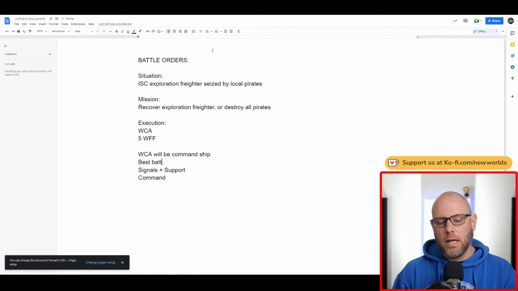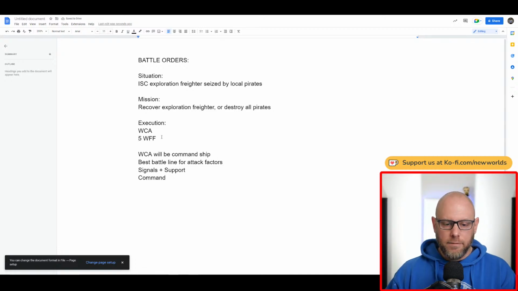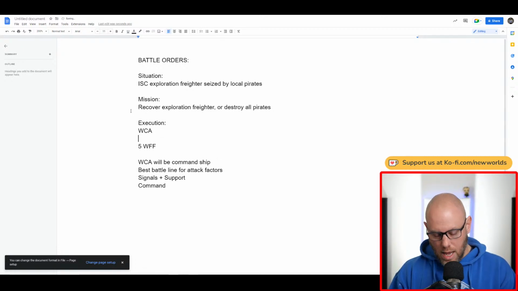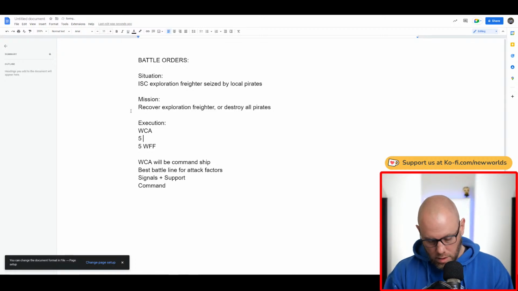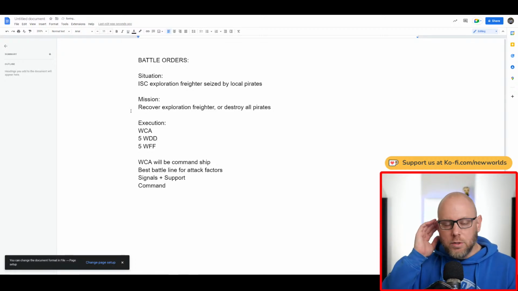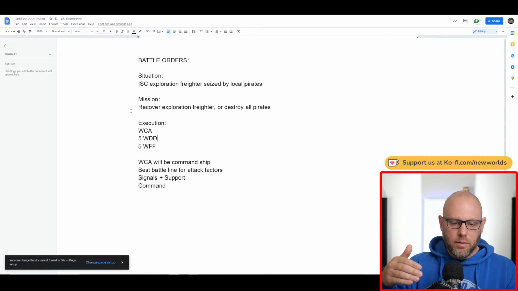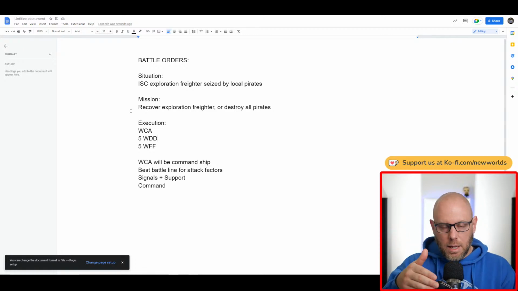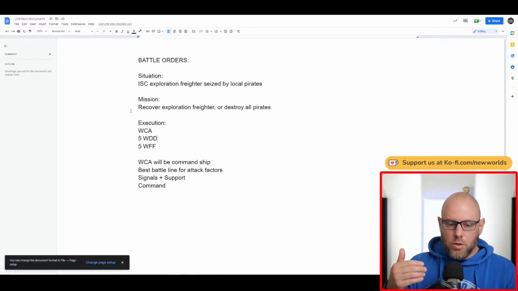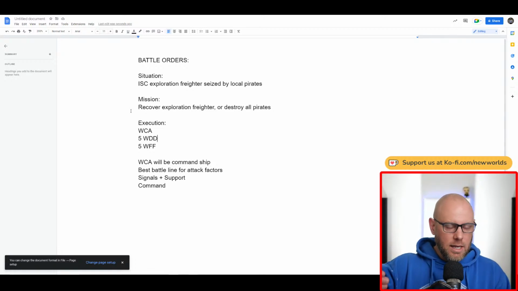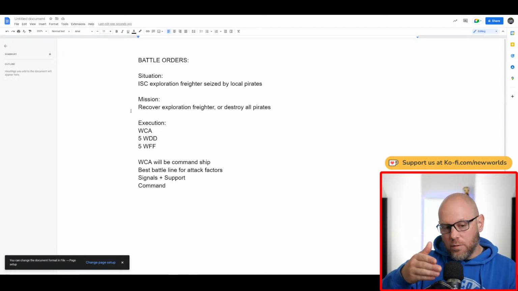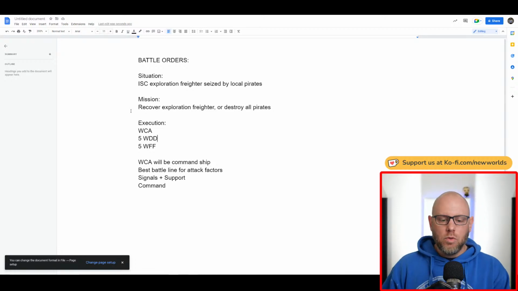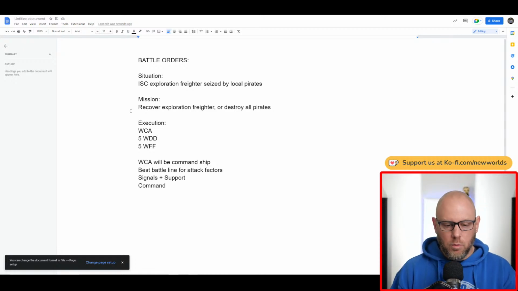Best battle line for attack factors. Let's make this 5 WFFs and 5 WDDs. The reason I'm doing in excess of 10 units is because the WCA, by example, has a command factor of 8, so there'll only ever be 9 ships in the battle line at any one time. So we have more than 9 ships here, and this gives you a sense of what I would do in this example. The WCA will act as the command ship.